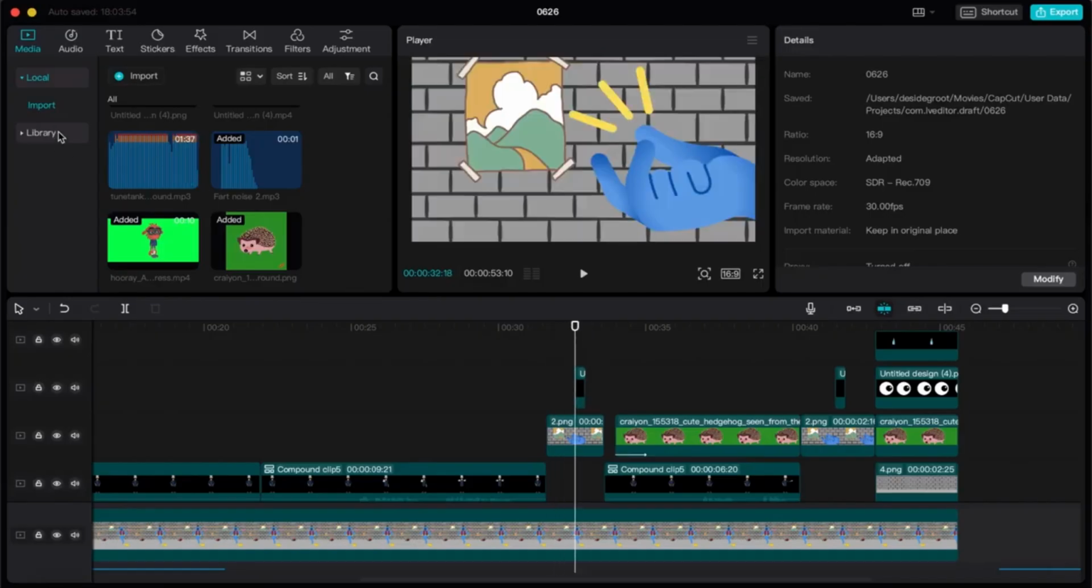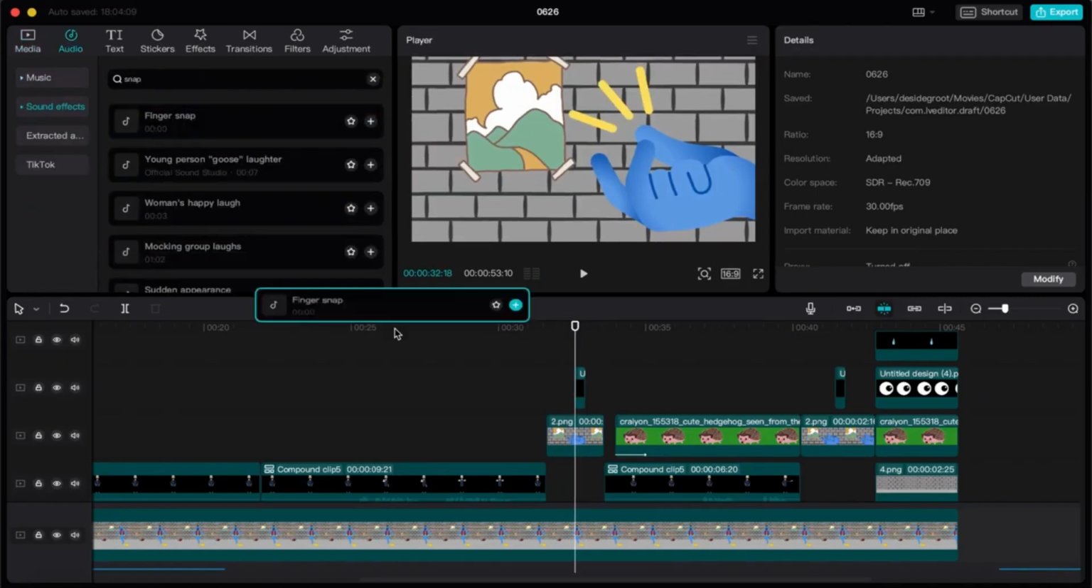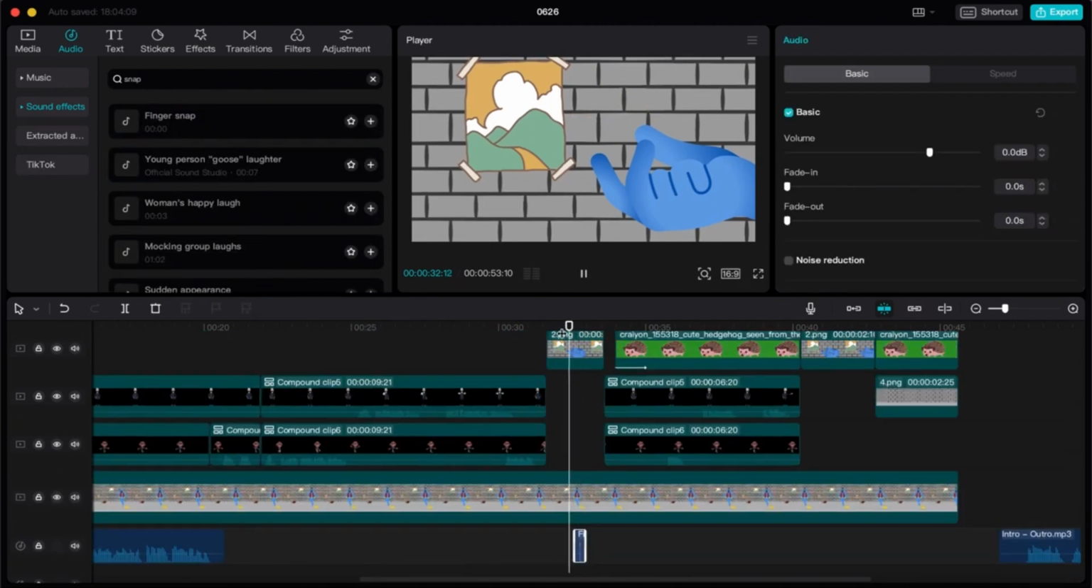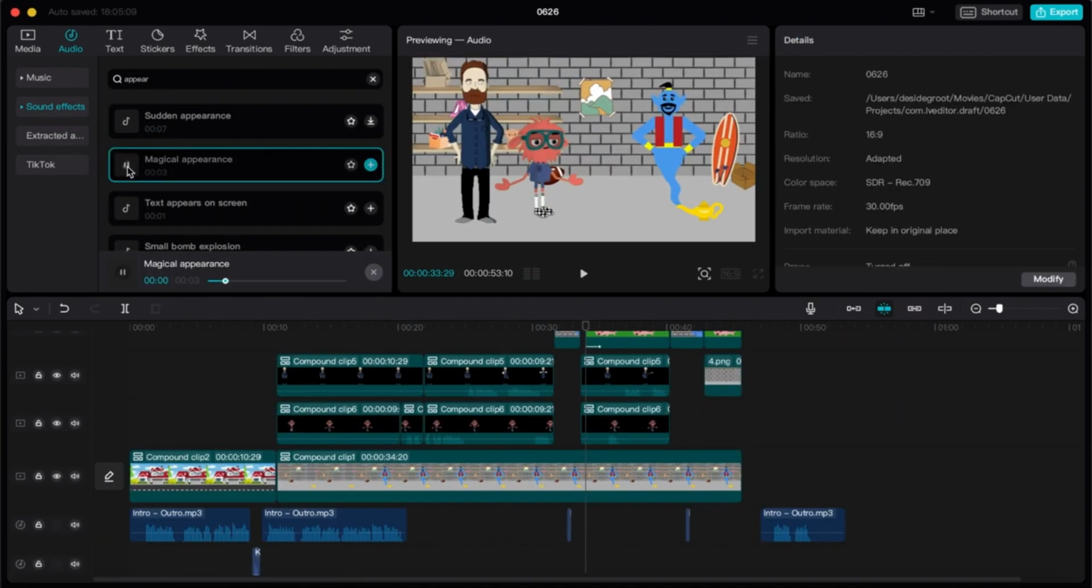I'm also going to do this for the finger snaps and the appearance of the hedgehog. Look for a finger snap sound effect in the sound effects section and place it in the timeline. For the hedgehog's appearance, I'm simply searching for a magical appearance sound effect.